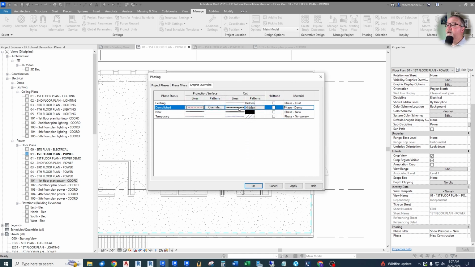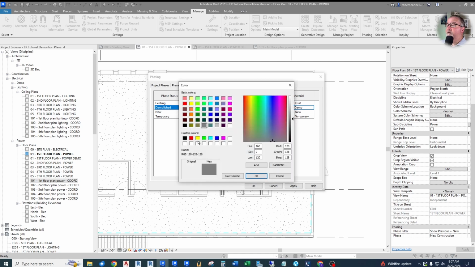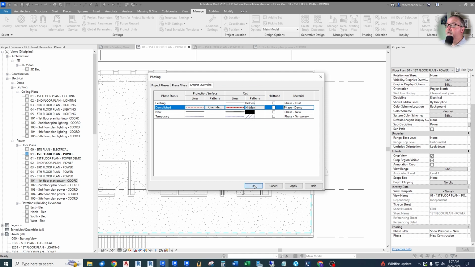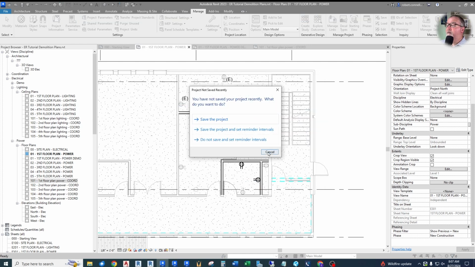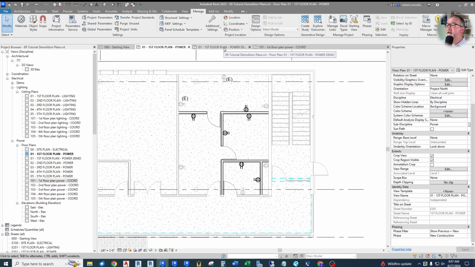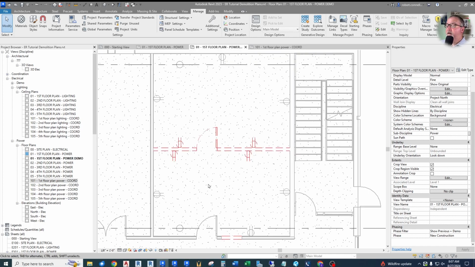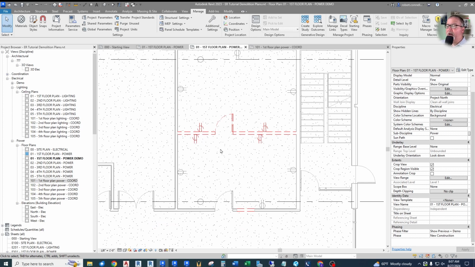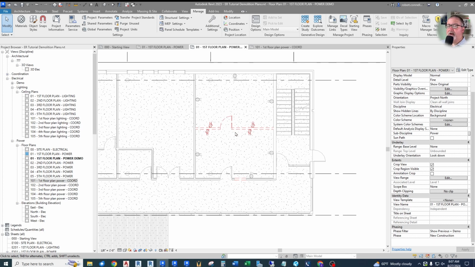And then we also want to do the same for the cut line. We want to go with a red. So we're overriding the color only. Say OK. Now if we go back to our demolition plan, there. Now the demolished items pop as red dashed. Now you may want to present this if you're doing color drawings, or maybe you only want this to happen.